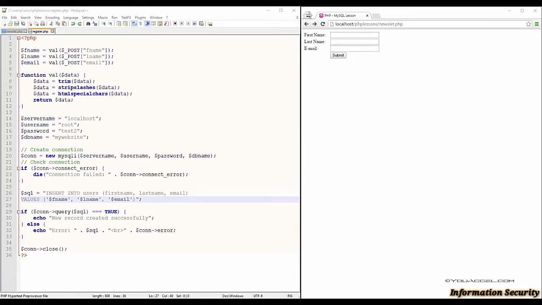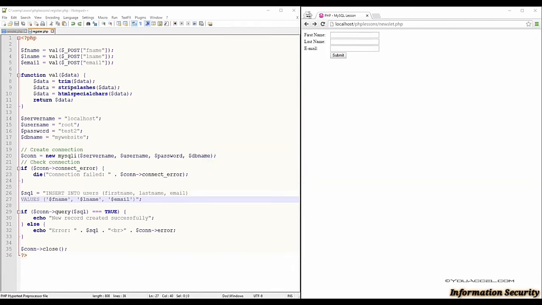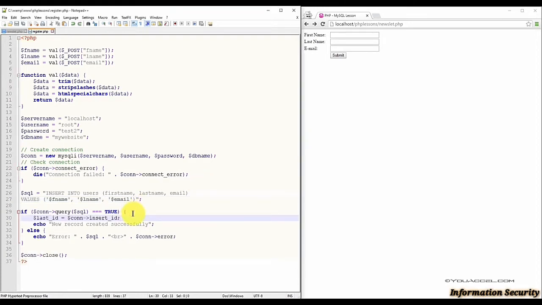In some cases, you may need to get the ID of the last record that was inserted or updated into your database. We can do that using the Get Last ID function. We can implement this function in our last script by inserting the following syntax. In our if statement, we've stored the value of the last ID in this variable. We can then output the variable value in an echo statement.